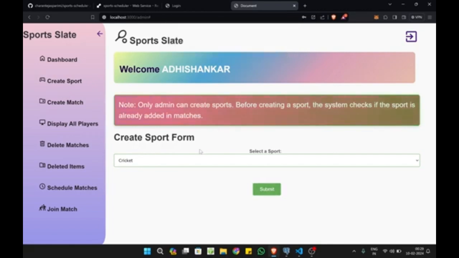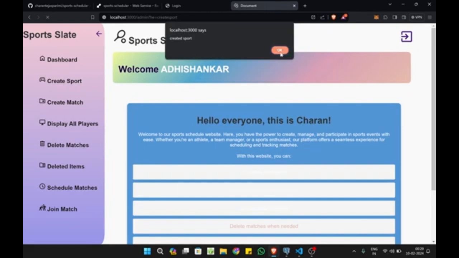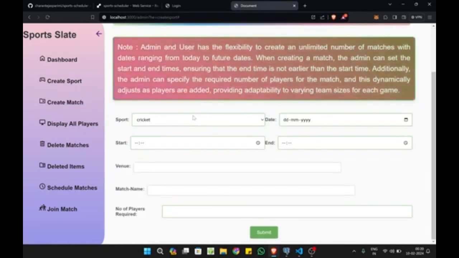It selects the message. And if you want to create a soccer match, I can create it. Here we can see the match is created. And let us go here. Here we can see the soccer is updated. And in the same way, here also we can create a match.